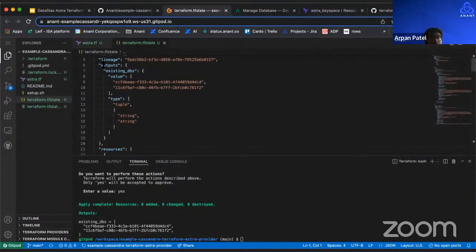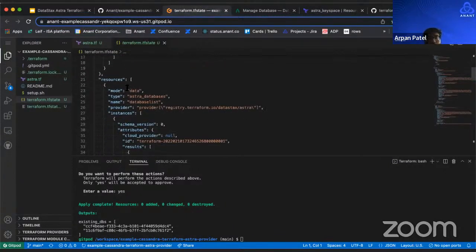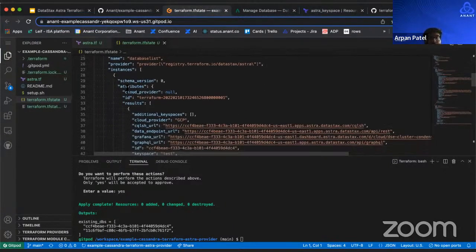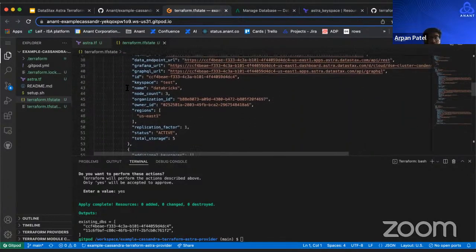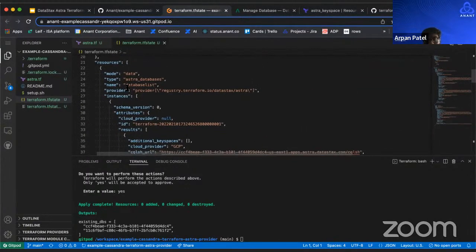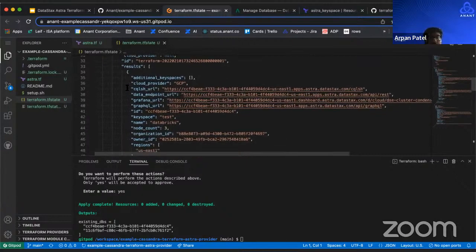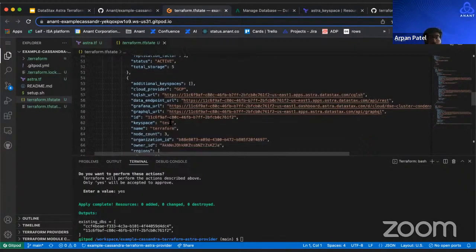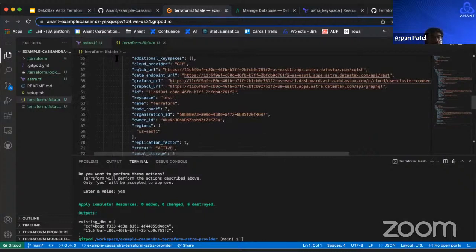We now have this output section, which has the values of the first database ID and the second database ID, the type, and then in resources, again, it actually picked up our second database. So it picked up our first existing database, our Databricks one here, and it also is keeping track of our Terraform one.